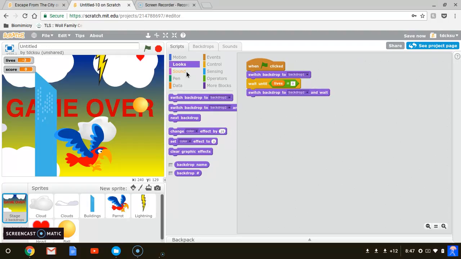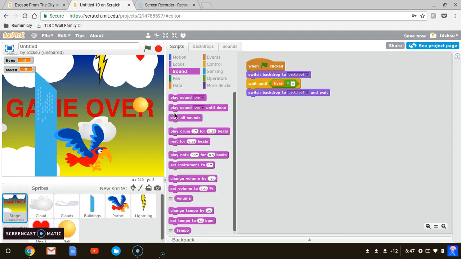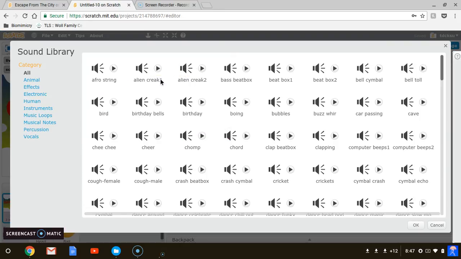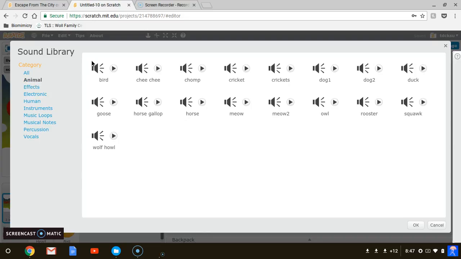And the reason we're going to wait is because we're going to play an ominous sound. It's not going to be pop. So we'll go back to here, go to sound. We'll pick a new sound. What sound do we want though? We're going to go to animal. Whoops. Do we want it to be this? Oh, that sounds too nice. We don't want it to be a goose.